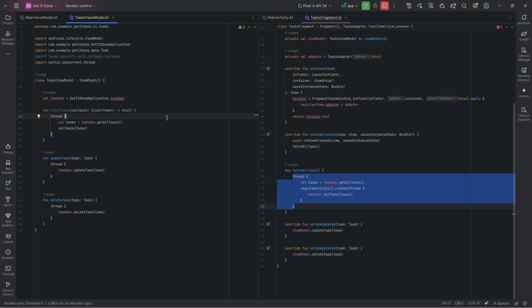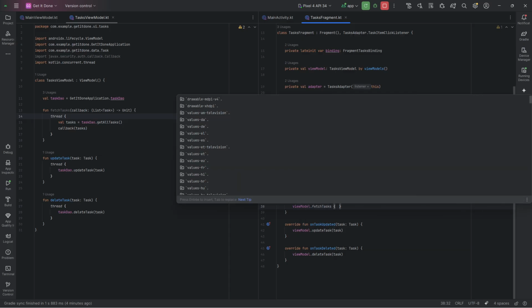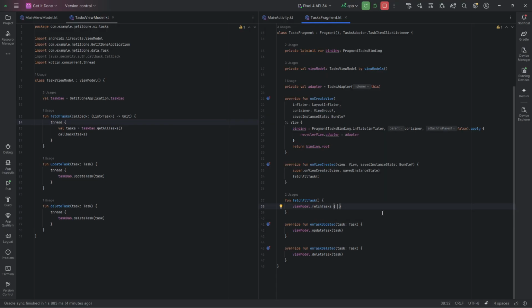So back in the task fragment now, instead of the thread, we can do this, viewModel.fetchTasks. And you see when I type fetch tasks, it offers us a lambda. And look, it is the list of tasks. Probably looks very strange to you, but all we've done there is we've made it a callback function. We will eventually get the list of tasks back here. And we can try and just set the adapter with those tasks directly. So we'll try and just do that. I'll name the argument. So let's try and run this now, see if it works.